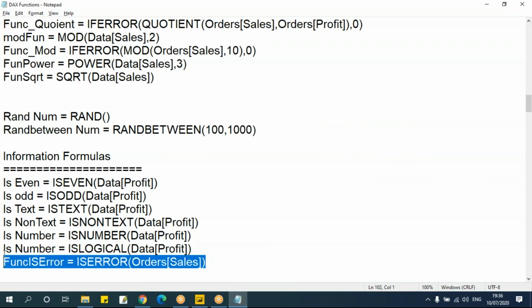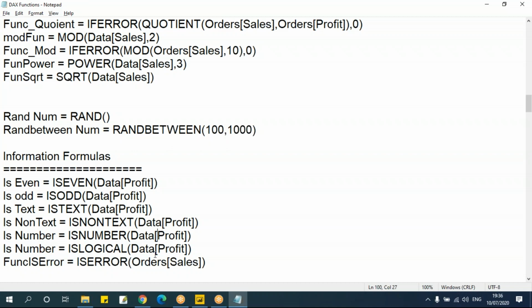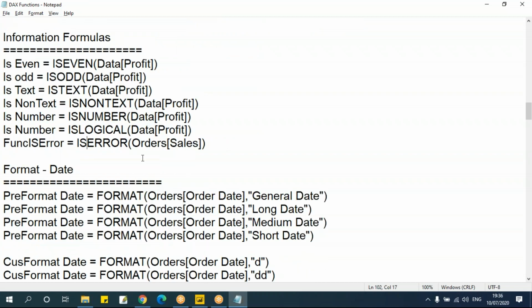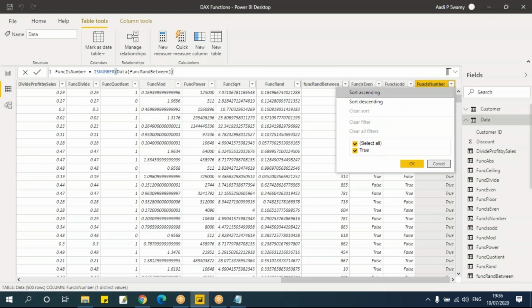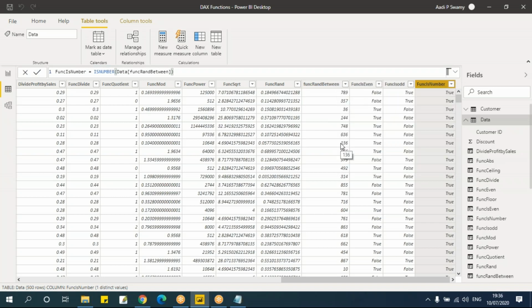Suppose you have any errors, then this will give me true or false, based on the errors. So you can check this. This is just for information, that's all. That means it will give me true or false. Suppose if you go here and check, everything will be true only, no false, because it's a number column, because we are generating it by a rand between function.